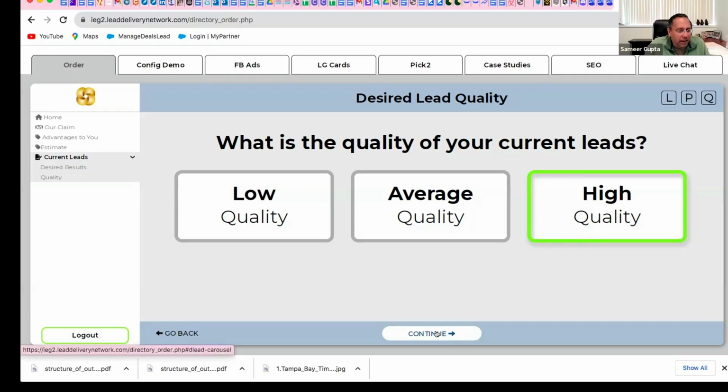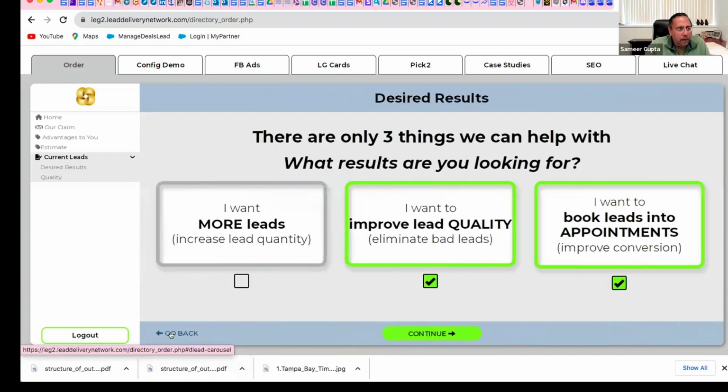Now, here's why I did this. What we're trying to do is establish rapport and understanding with the client. Anybody want to take a wild guess what I'm about to do now? Ask him what he considers to be a high quality lead? No. That's later. Go back. Okay. Mr. Client, if you're already getting high quality leads, what do you want to improve?